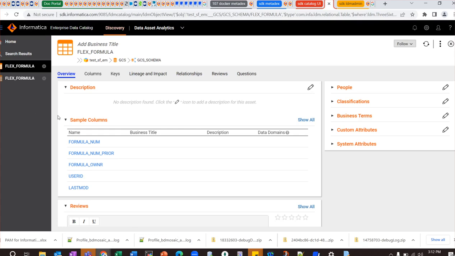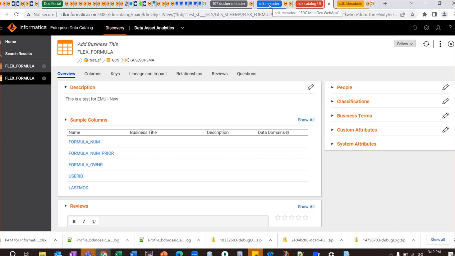So here you can see in the catalog UI there are two resources. The first one is test_sf_em, and there is a table called flex_formula_net, and there is another resource called test_sf, and it has a similar flex_formula_net. So let's go into the Metatext UI and configure the enrichment migration utility.